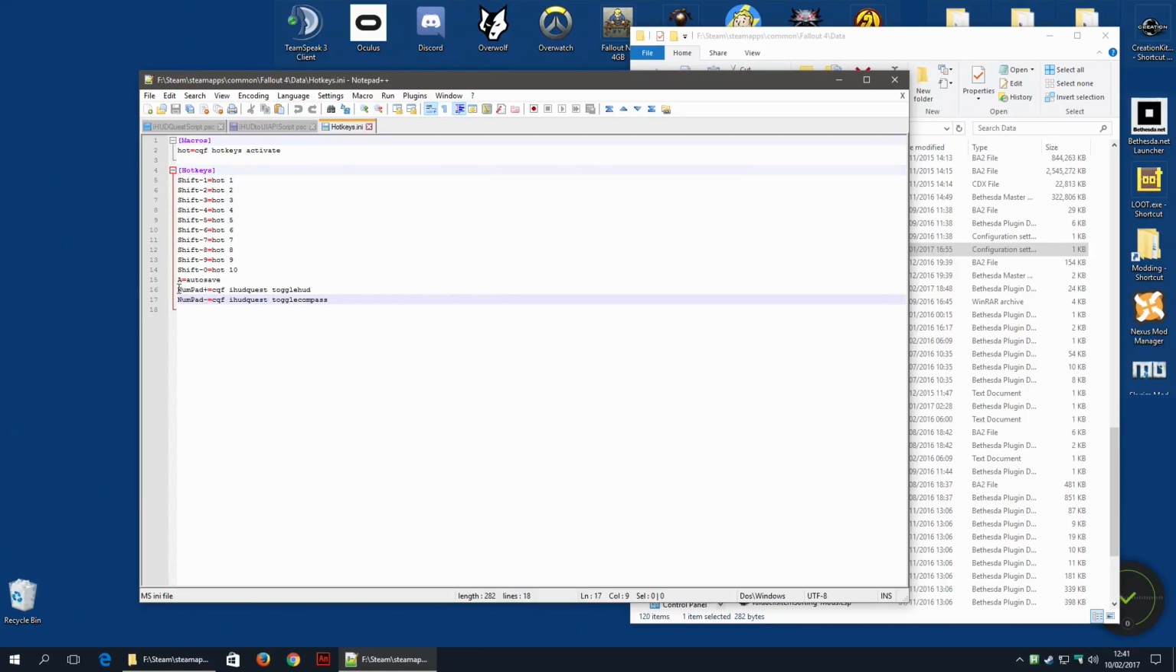I have set mine up for numpad plus and numpad minus because of the strange keyboard I use, and the command to activate the heads up display to toggle it on and off is CQF space ihudquest space togglehud. For the compass it is CQF space ihudquest space togglecompass.